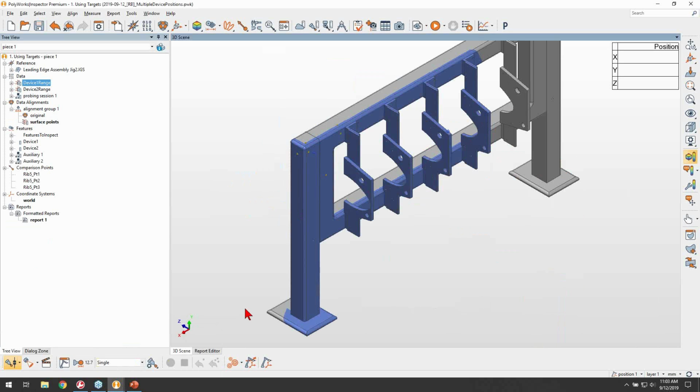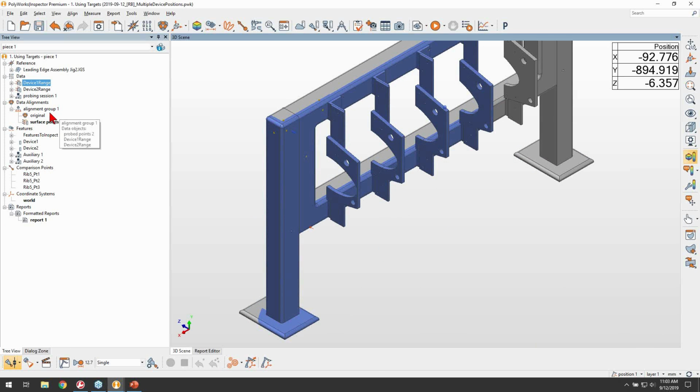Our inspection will start in this project with our device located in the blue position, or position number 1, and already aligned to the CAD model of the fixture using a surface points alignment. Note that alignment to CAD is an optional step and that no CAD model is required for the operations that will follow.